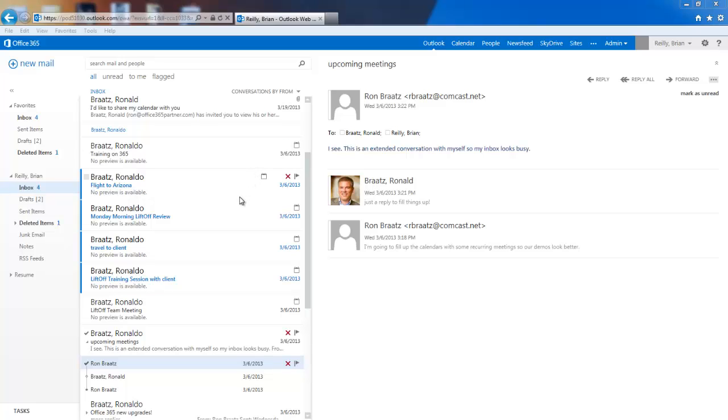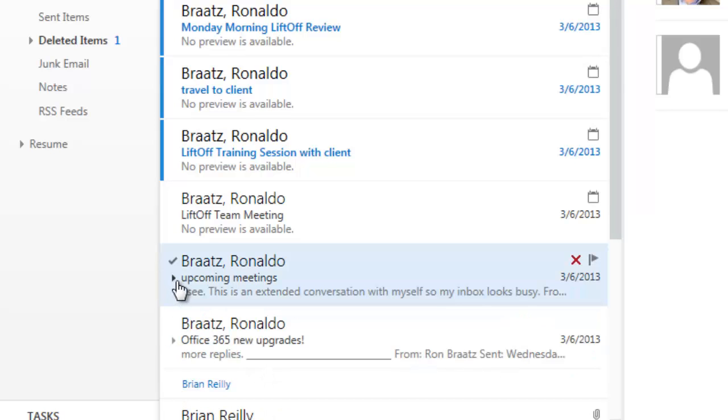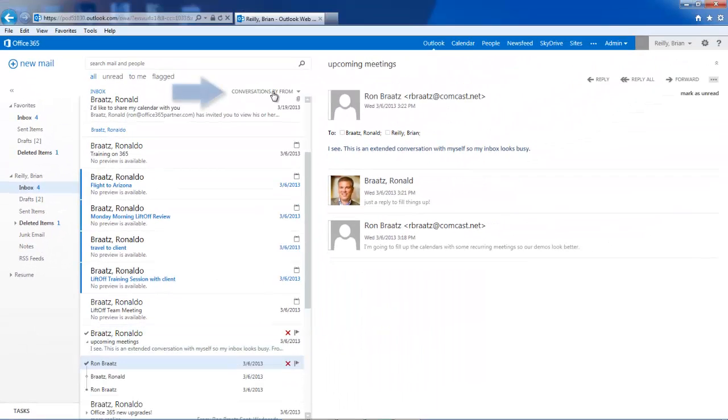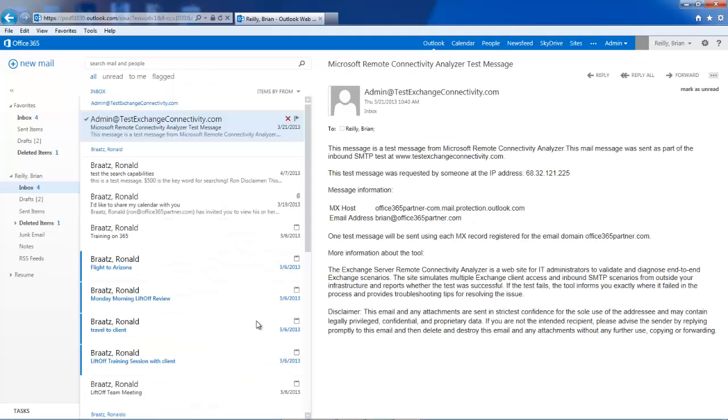Something that confuses a lot of clients is conversation view. By default, conversation view is turned on in 365 webmail. Notice here this message from Ron Bratz. There's a chevron next to the subject here, indicating that I've got some messages that are hidden underneath the main message. So conversation view takes messages that have the same subjects and groups them together. So if this chevron is collapsed, you may not see that you've got other messages underneath this. To turn that off, simply click here and turn off conversation view. Messages are displayed individually and not grouped.